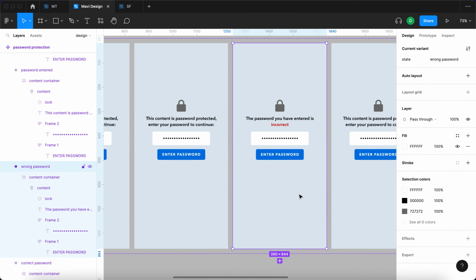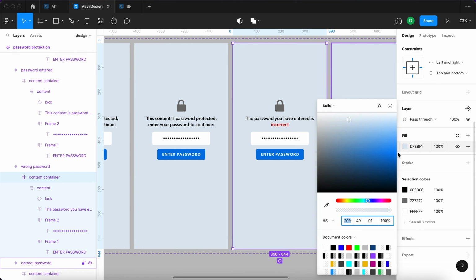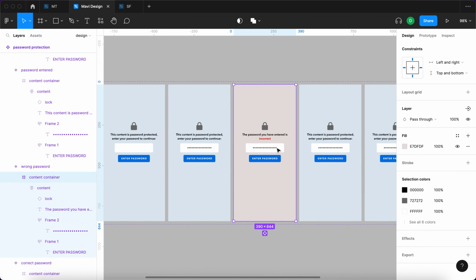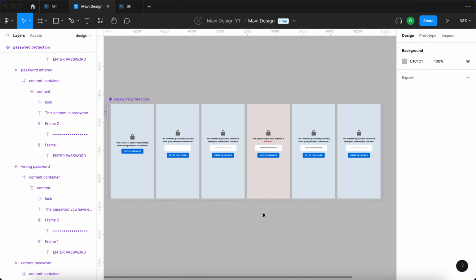And also, I think it would be nice to change the color of the whole content container to be red, or at least very light red, something like this. So this would be the color change of this state.